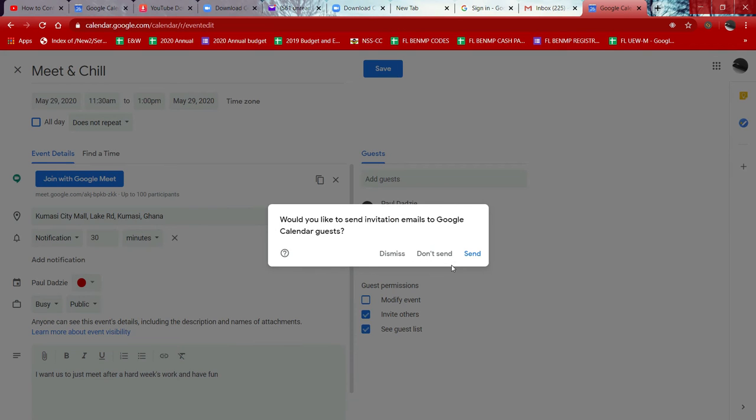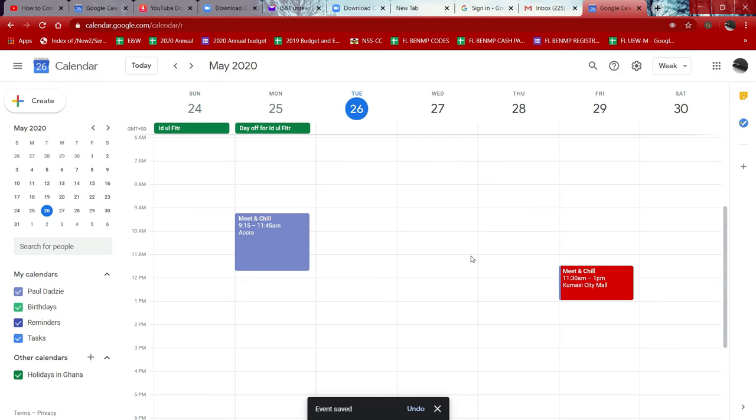So Google will ask you, do you want to send out the invites via email to them? Maybe you are just having a personal physical meeting, not a Google Meet kind of meeting. If it's just a physical meeting, you just select the location, you go there. Maybe there's no need to send out invites, but if something like this, you need to send out invites, you just click send, and an email will be sent to anyone who is joining.